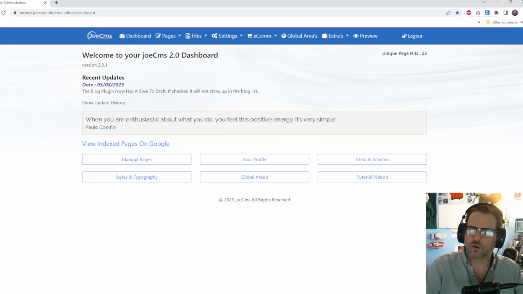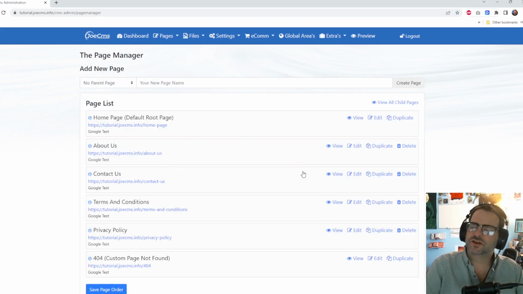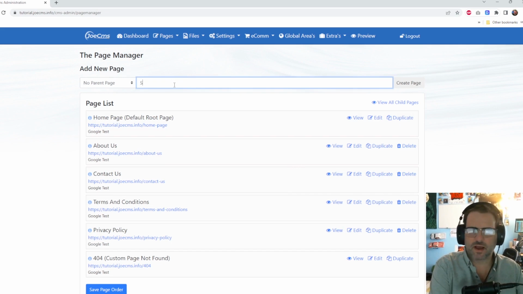Now that we're on the dashboard, let's go ahead and click on the button that says Manage Pages. Here you'll see all the pages that you have on your website. So what we're going to do now is create a brand new page. I'm going to call it Sample Page. So where it says your new page name, let's go ahead and give it a name. I'm going to call it Sample Page. And to the right, click on Create Page.